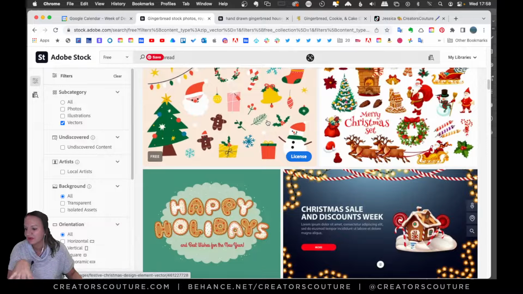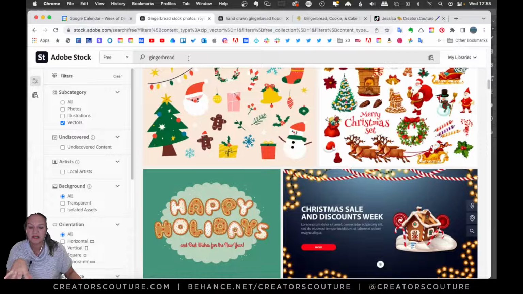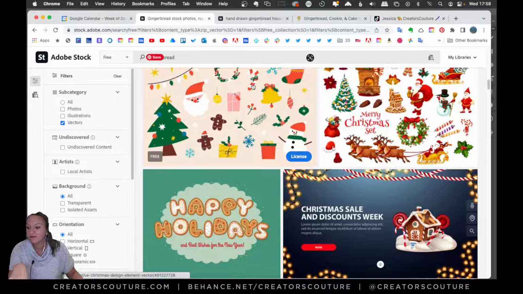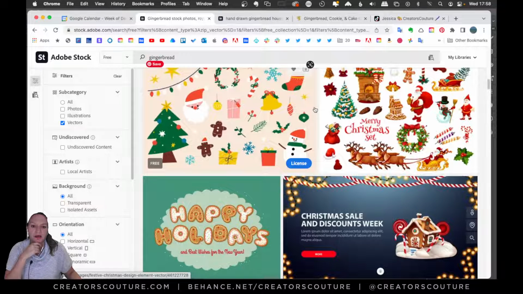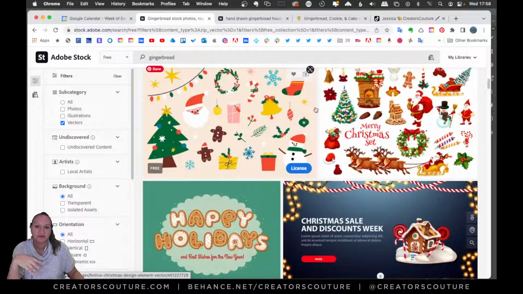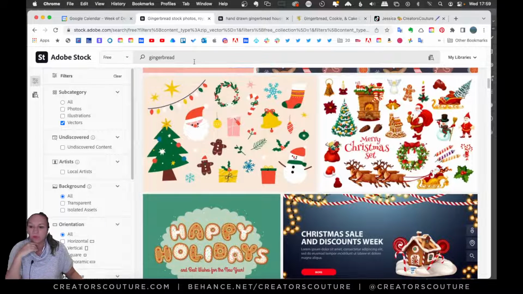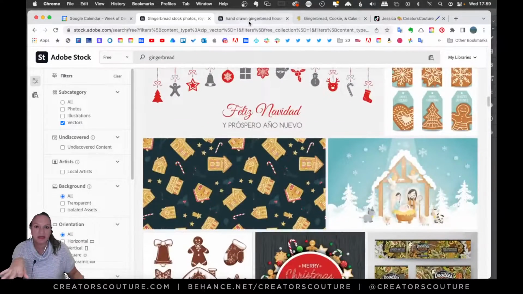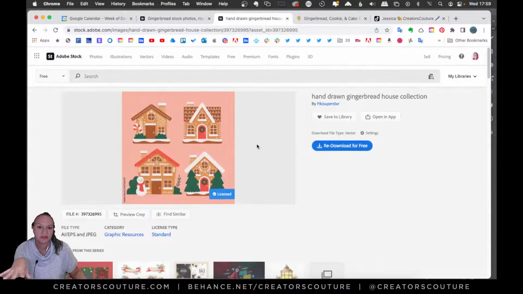And I want to really emphasize to you guys that there is a lot of free Adobe Stock going on. Honestly, it's my new place that I go to for free images, way more than Unsplash. And you can filter a lot better. So what I did was I typed in gingerbread with vectors and I found this one.